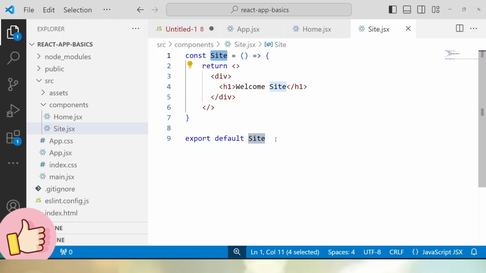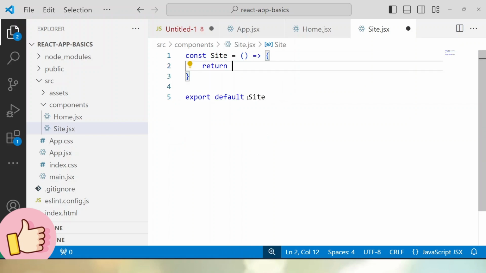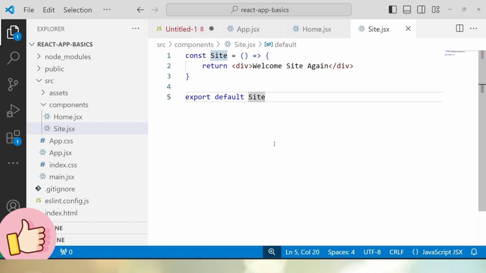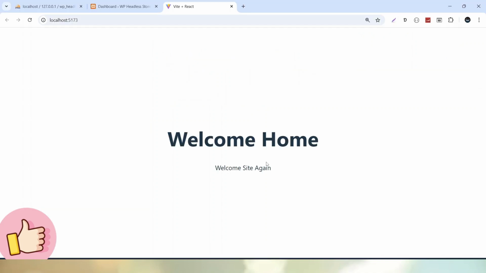And additionally, one most important thing is that if I go and remove this fragment symbol, it means all the content of this return statement. So here, if I write something, let's say div, and inside this div, let's say welcome site again. If I save these changes, let's go back to the browser. So we can see that welcome site again.